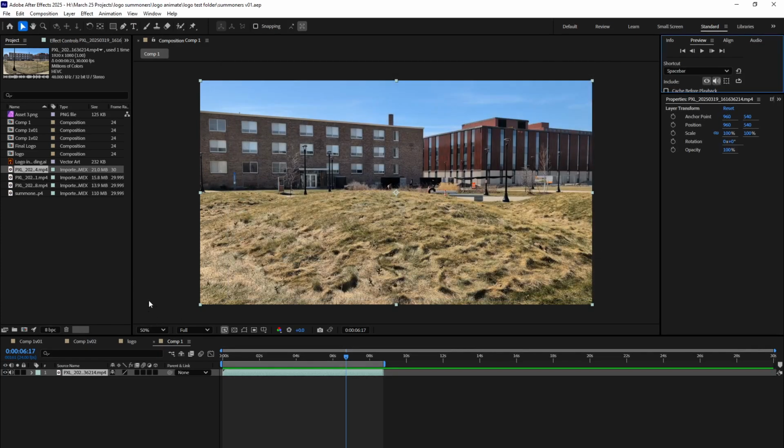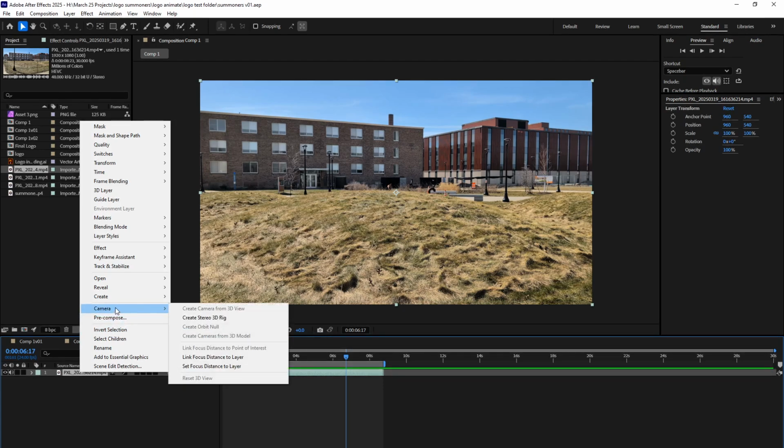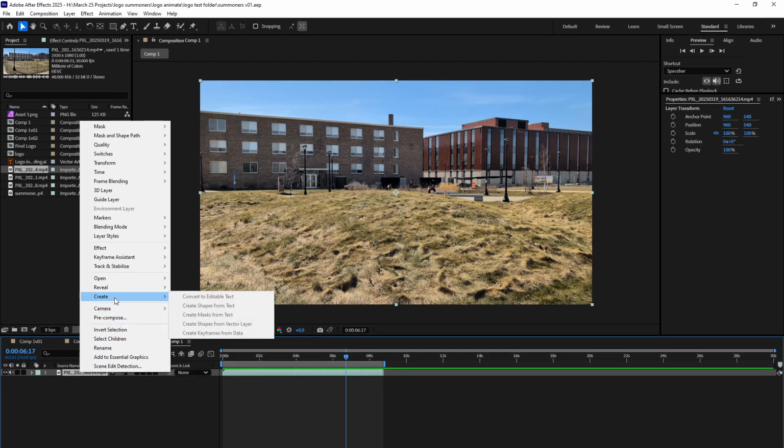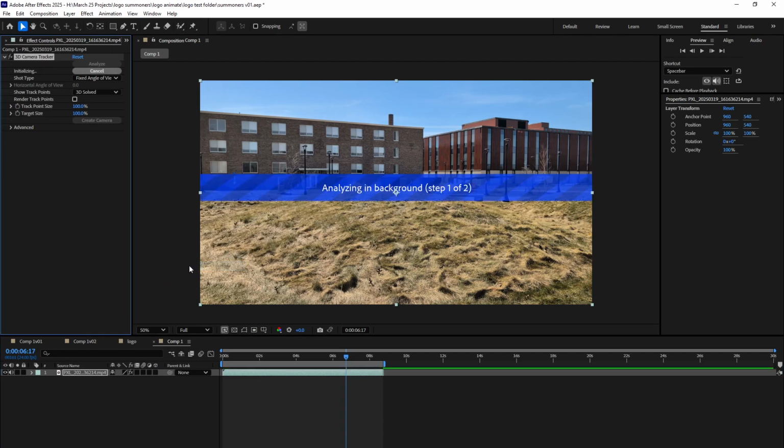Now, here is how to do a camera solve. It's tricky. Watch close. I'm going to right click on the layer. I'm going to go to Camera. Where is it? Create Tracking and Stabilize. And I'm going to go to Track Camera. Okay? I didn't have to go to the other parts. I forgot where it was. Track and Stabilize, Track Camera. Now we sit and we wait.